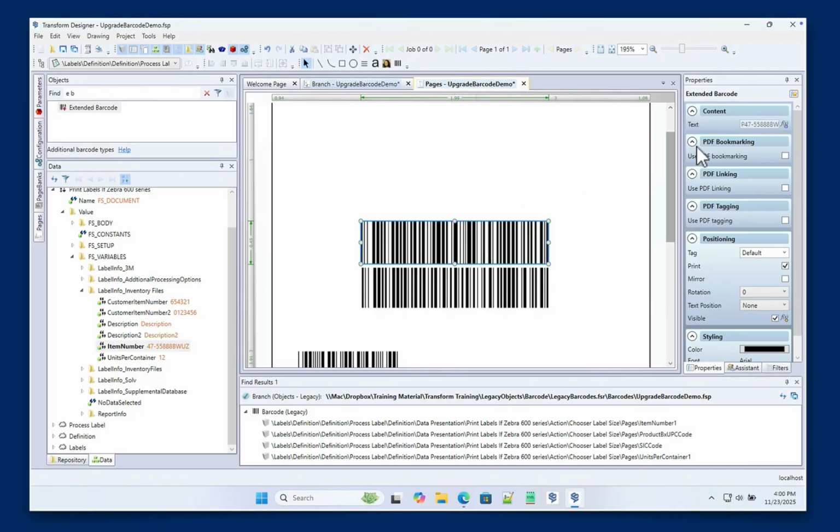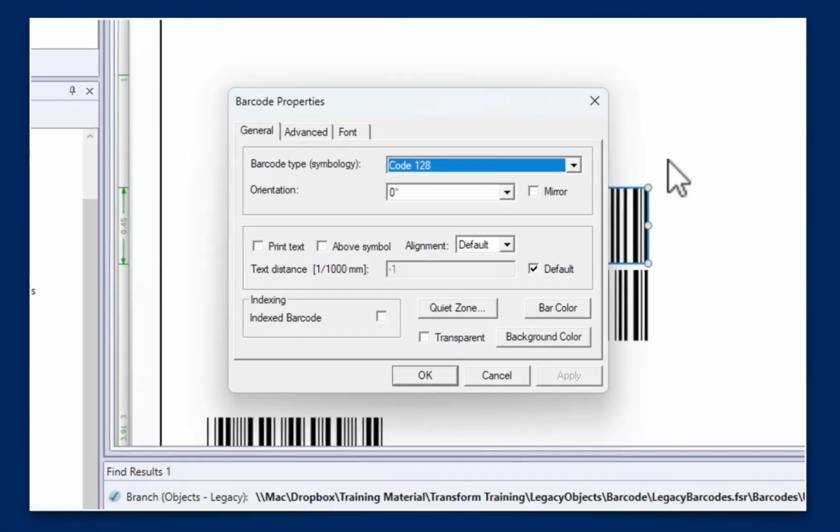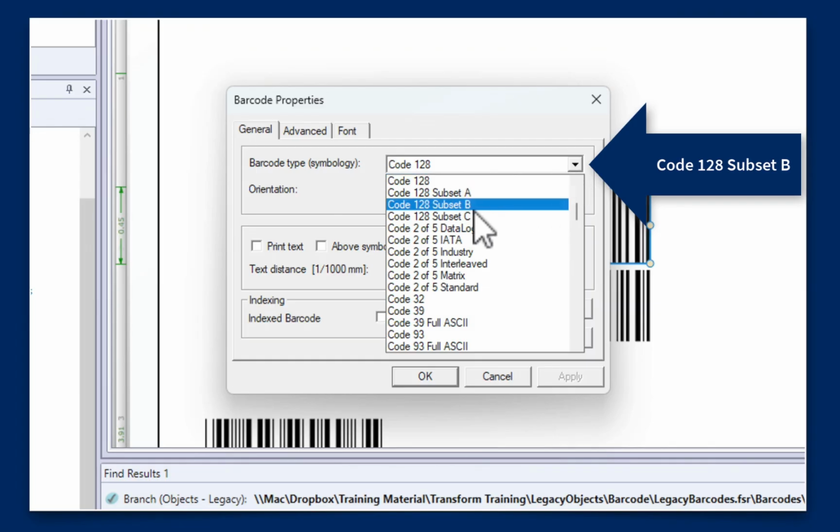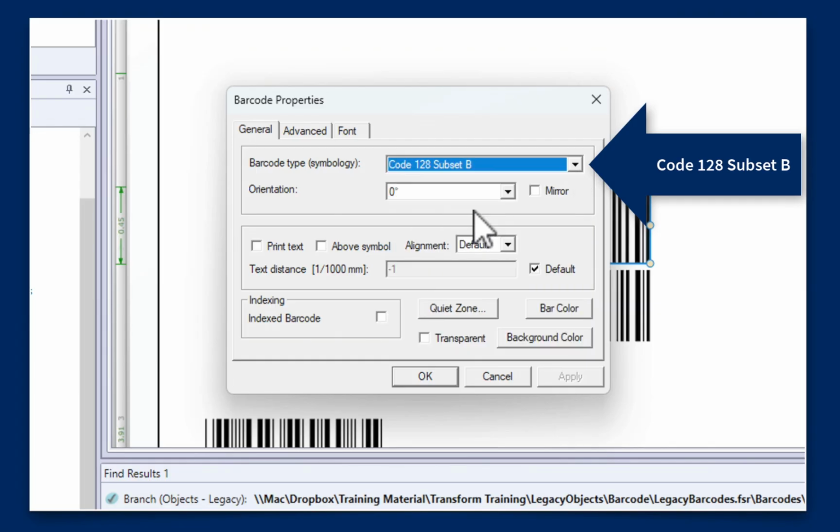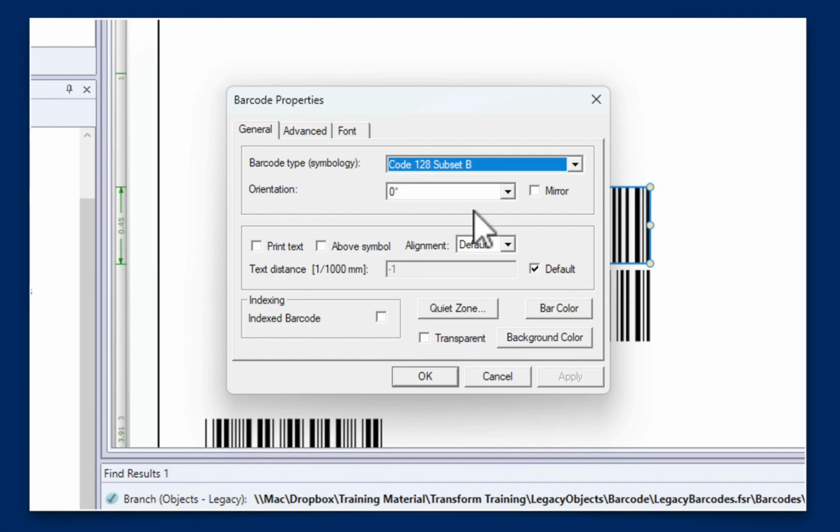To resolve this, we need to open the Advanced Properties. Locate the barcode type option and change it to code 128, subset B, to match the symbology used by the legacy barcode. Confirm your selection by clicking OK.